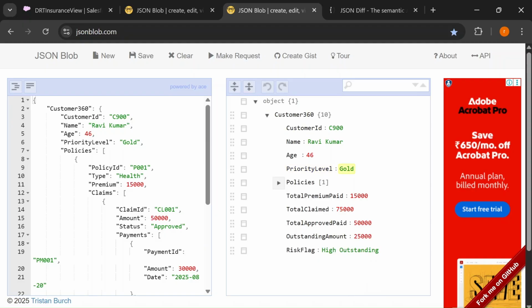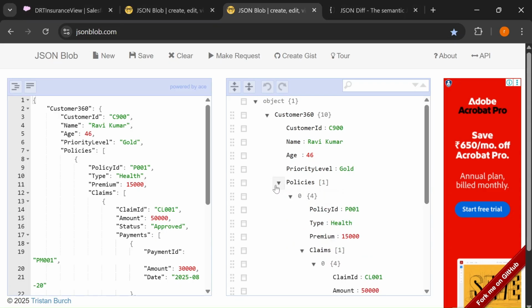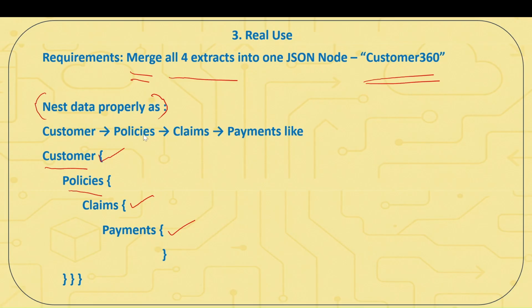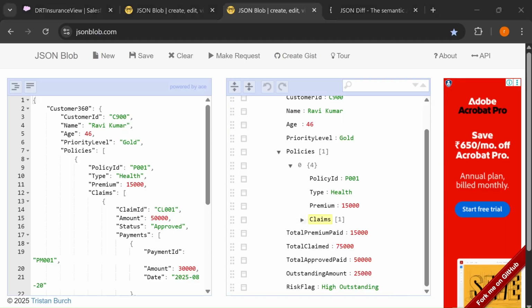This is the basic information, and these are the information which we need to show with the help of the formula section. Under this customer 360, I need to show the policies. If you remember this part, customer, under that policies, there are some policy details here like policy ID, premium. Under the policy name, there should be a claim node. So there is a claim node under these policies.